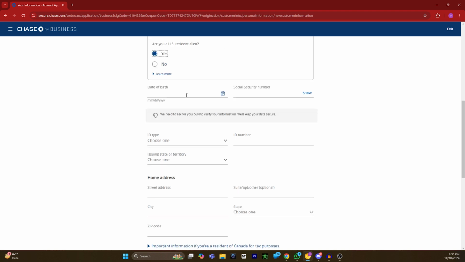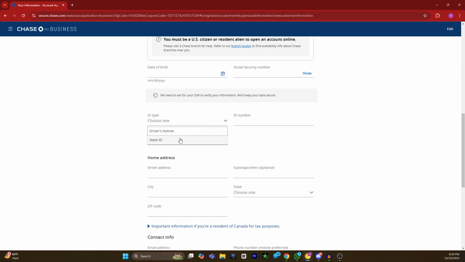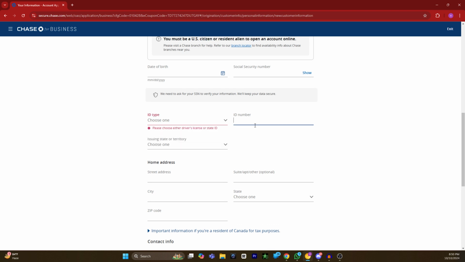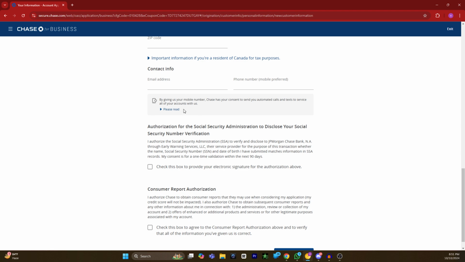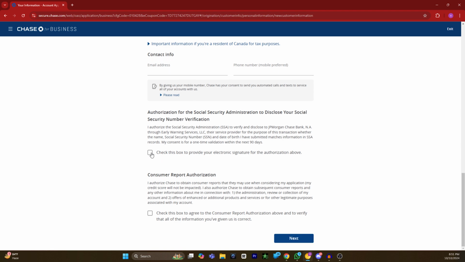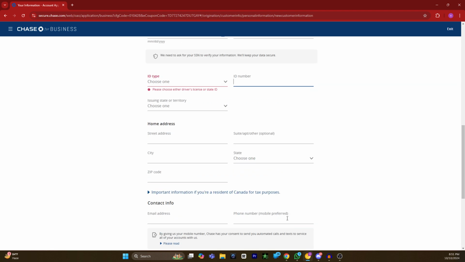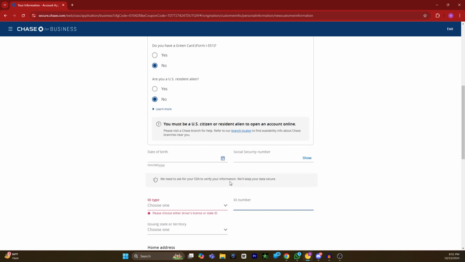From here, you have to enter your date of birth, your social security number. You have to choose your ID, driver's license or state ID, your ID number, your home address, your zip code, city, state, your email address, your contact information. Check this box and click on next. Once you have given all of the correct information, then Chase will open a business account for you, and that's how you can open a Chase business account.